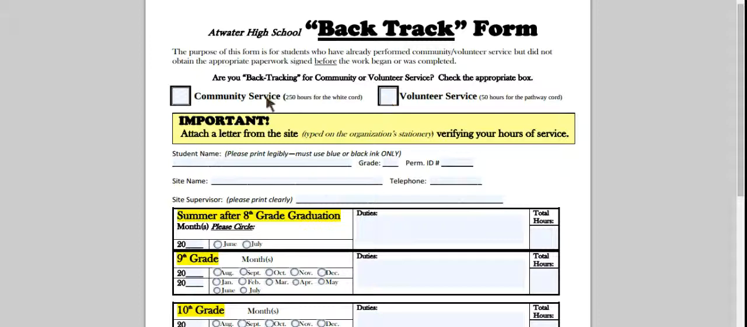Just realize though that this community service is working for the white cord. Volunteer service can be used for your red cord for your 6-year plan if you're trying to get to the pathway cord.